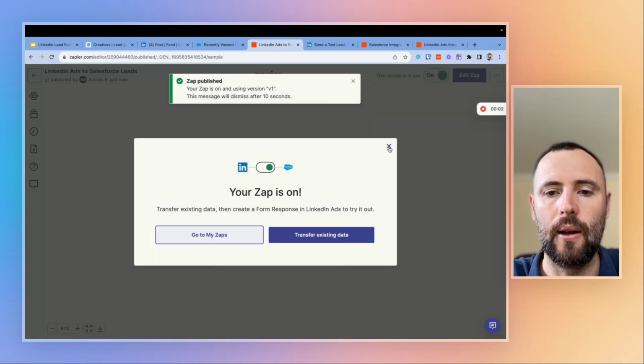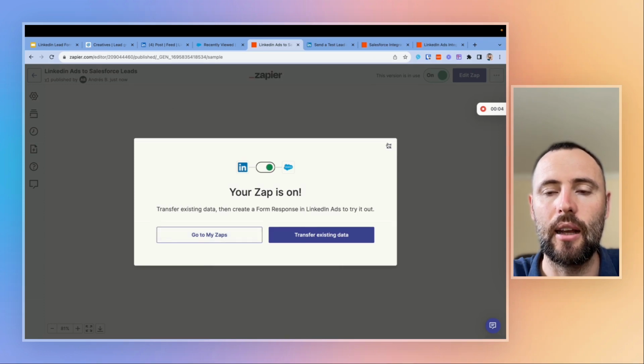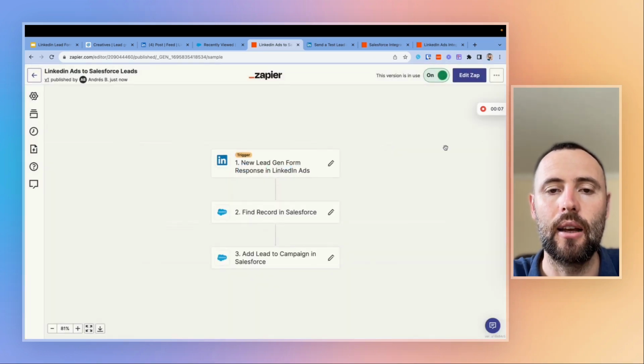You don't need to transfer existing data unless you want to, but basically that's it.